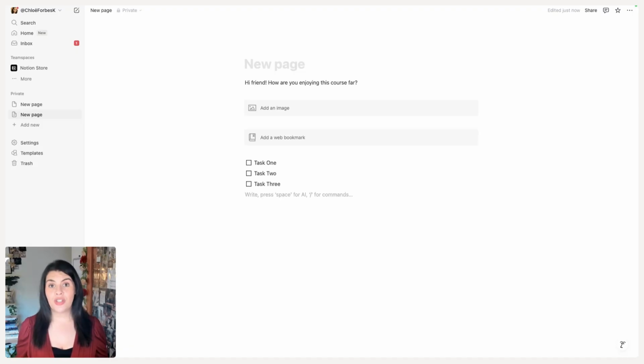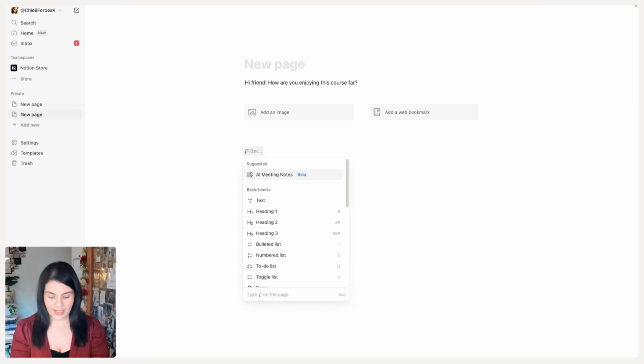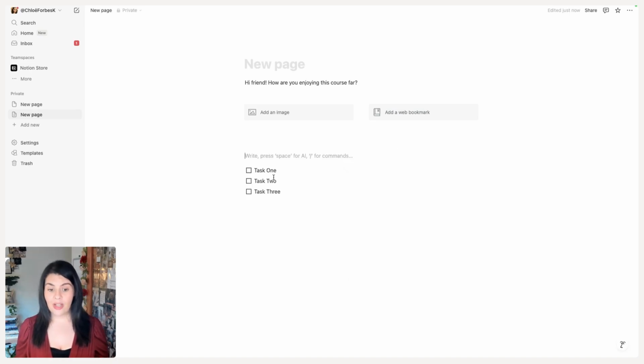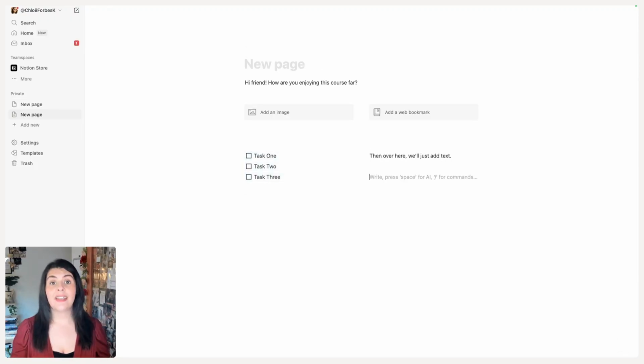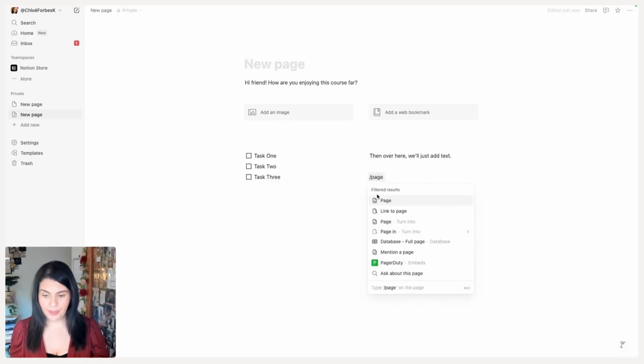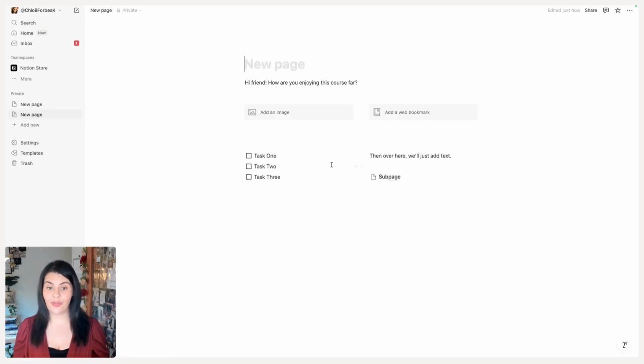Now, if we wanted to rearrange these on the page, we can either hover over the content block and drag it side by side to our desired location. We can also click in and do slash columns, and we can create columns. So let's take our tasks and we'll add this into one column. Then over here, we'll just add text. And in the instances where we add subpages, let's do slash page to add a subpage, and we'll just call it subpage. You'll see in the top left-hand corner, there are breadcrumbs guiding you back to the original page.